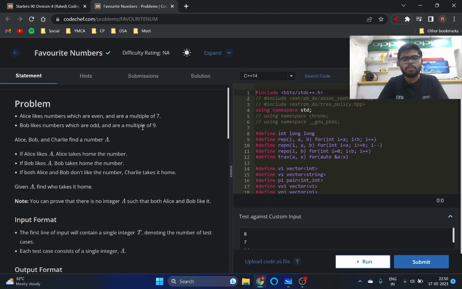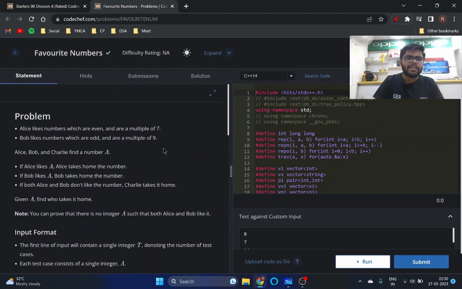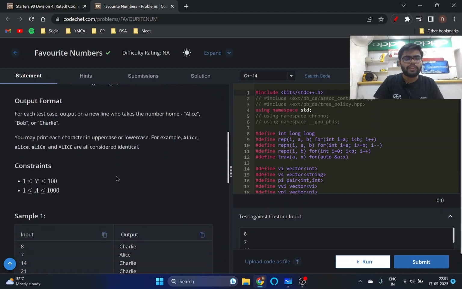It means that the number should not be divisible by 2, and it should be a multiple of 9. And we have been given a number, and we have to tell if Alice likes it, Bob likes it, or both of them don't like it. In case Alice likes it, then Alice will take it home. If Bob likes it, then Bob will take it home. And if both of them don't like it, then Charlie will take it home. And since Alice likes only the even numbers which are multiples of 7, and Bob likes those which are odd as well, there would be no number which is liked by both of them, because a number cannot be even and odd at the same time.